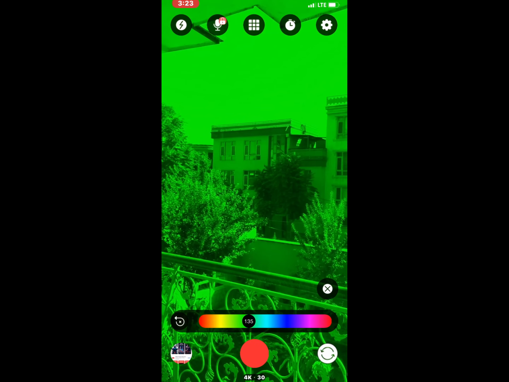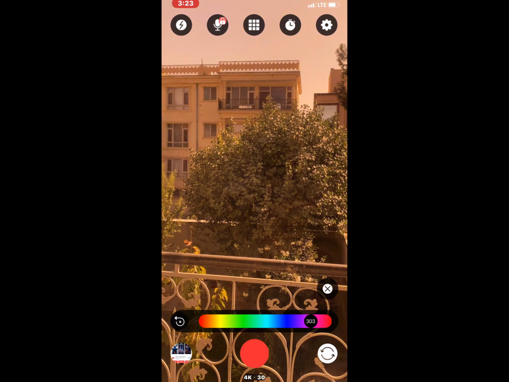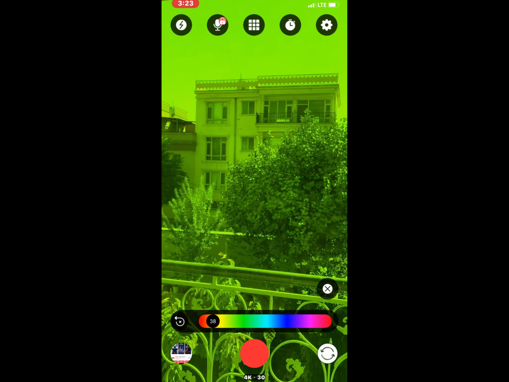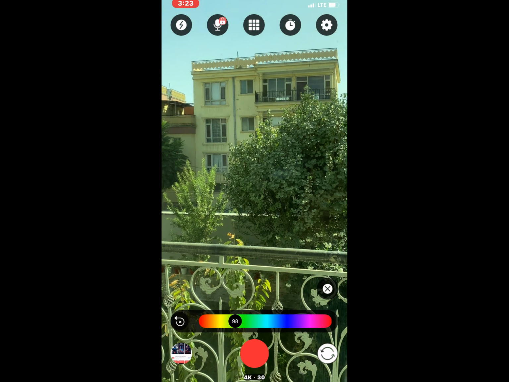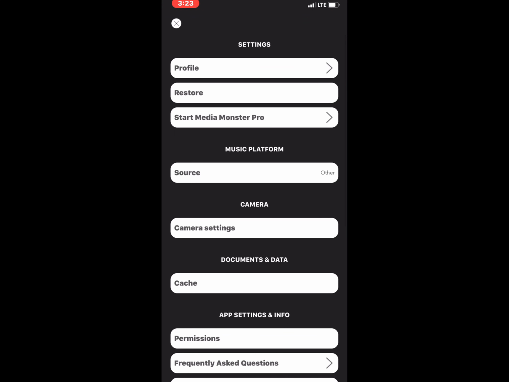And then we have the colors that we can set to any colors we want. And last, we have the settings, where we have the profile, restore, and start media monitor pro.